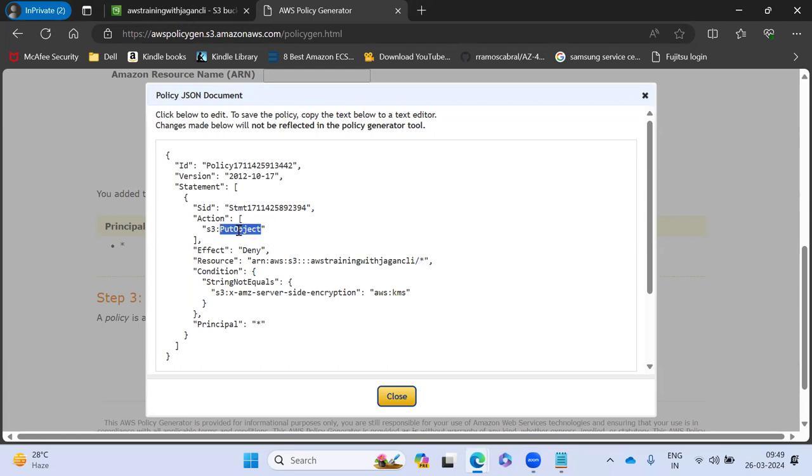I am putting the put object and giving a deny permission without any kind of encryption, without any KMS key. If you're not applying any KMS key, this will deny. So any file, if you are uploading without the KMS key, irrespective of any user, it will be denied. Okay. Let us try this one.